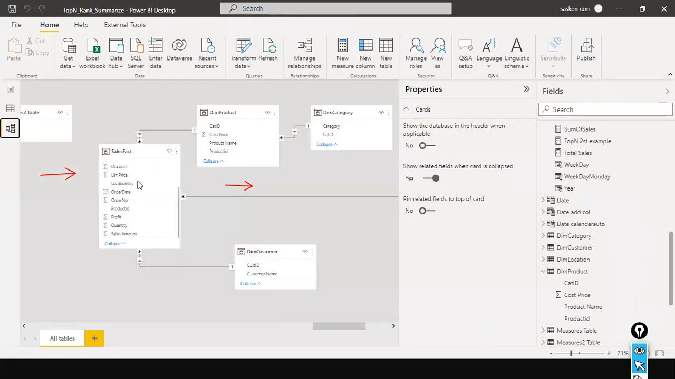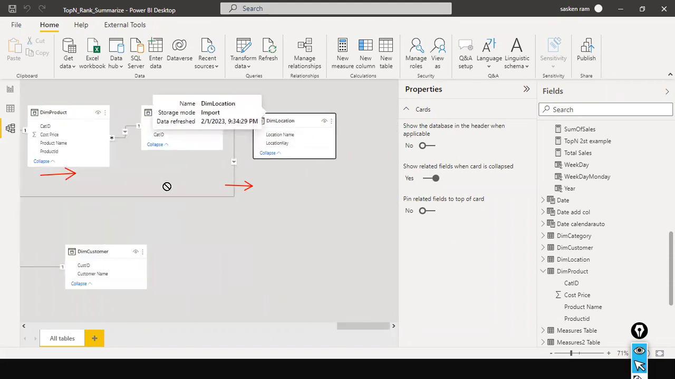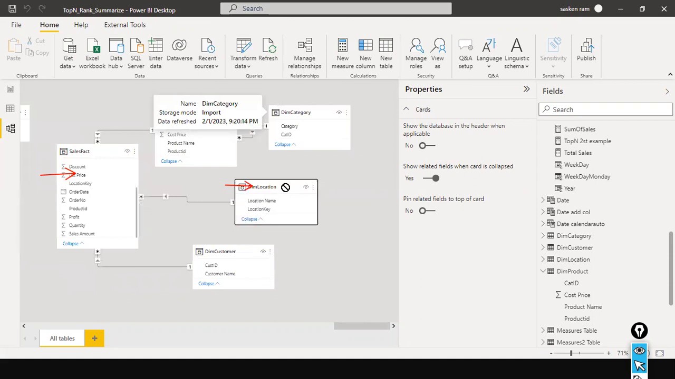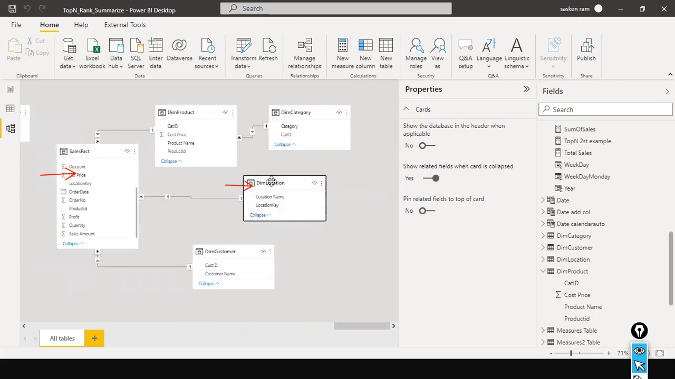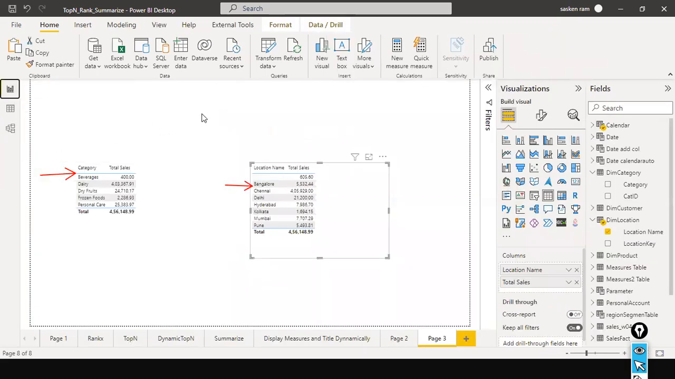Look here, here we have the relationship. If I remove the relationship, it will not work. Here we have the relation between these two tables, and where is the location? Look here, location also has a relationship. So in this table, the location name filters the sales fact table. In this case, the category filters the sales fact table indirectly, because of the model relationship. If you remove the relationship, it will not work.